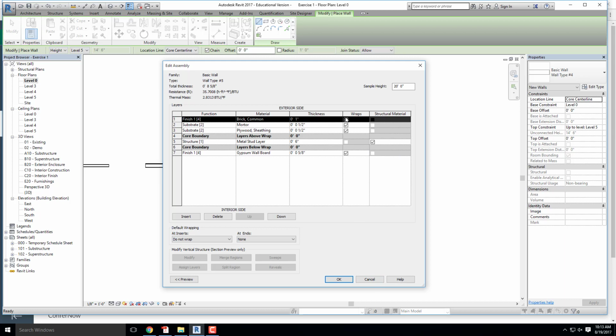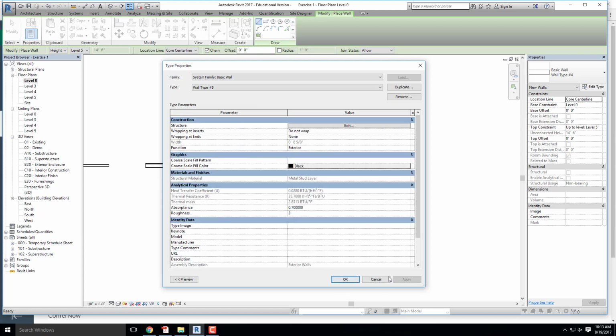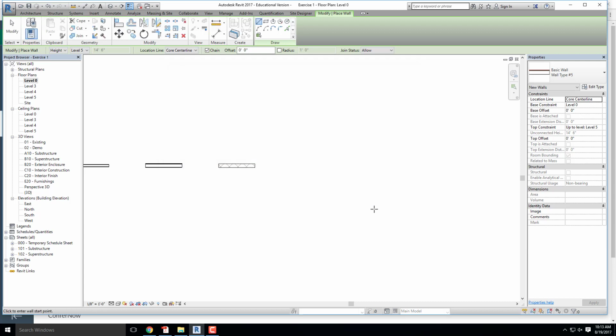I usually always leave it checked because I typically want it to turn the corner. All right, so those are going to be all of our finishes for wall type 5. I'm going to hit OK again, and we'll go ahead and draw that real quick.